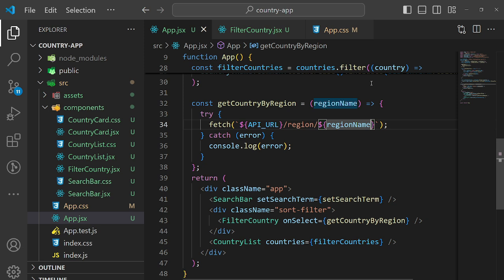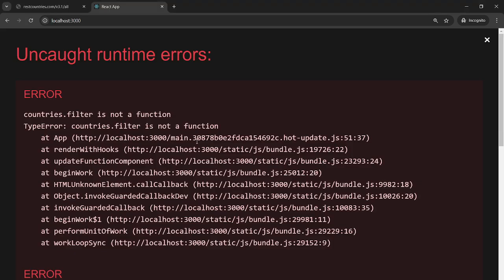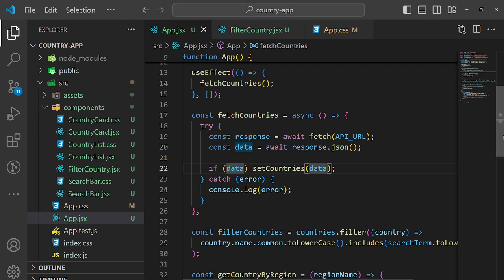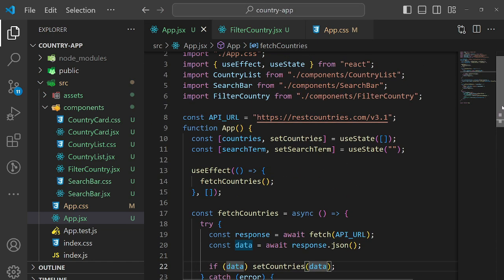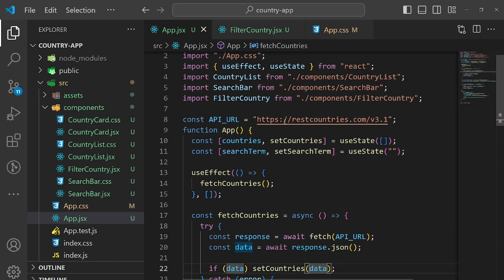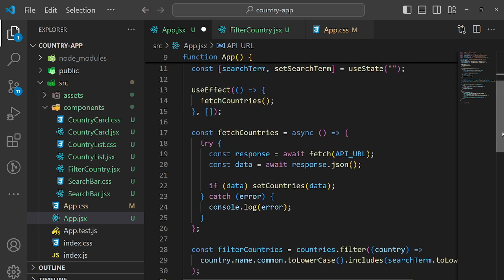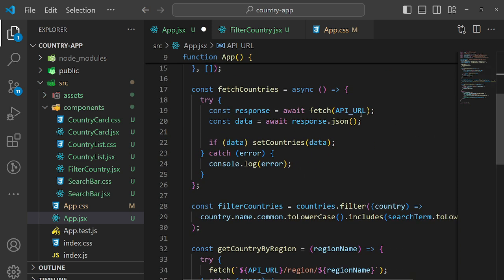If I select any region, then according to that region the data will be displayed here. Okay, so this is region name. Let me show you in the browser. Okay, so it is showing countries.filter is not a function. Okay, so before that I have to show you one thing. I just removed this all from here, so that's the problem. So let me go to this API URL here.